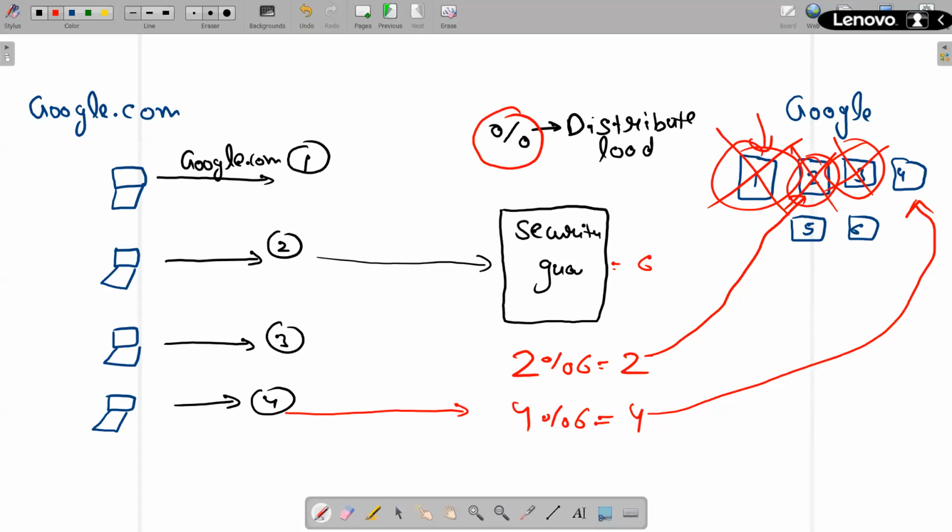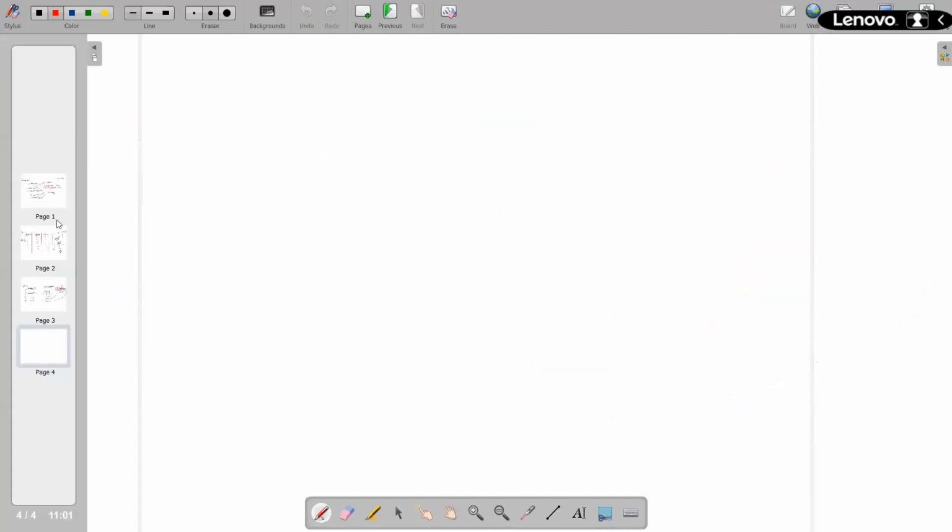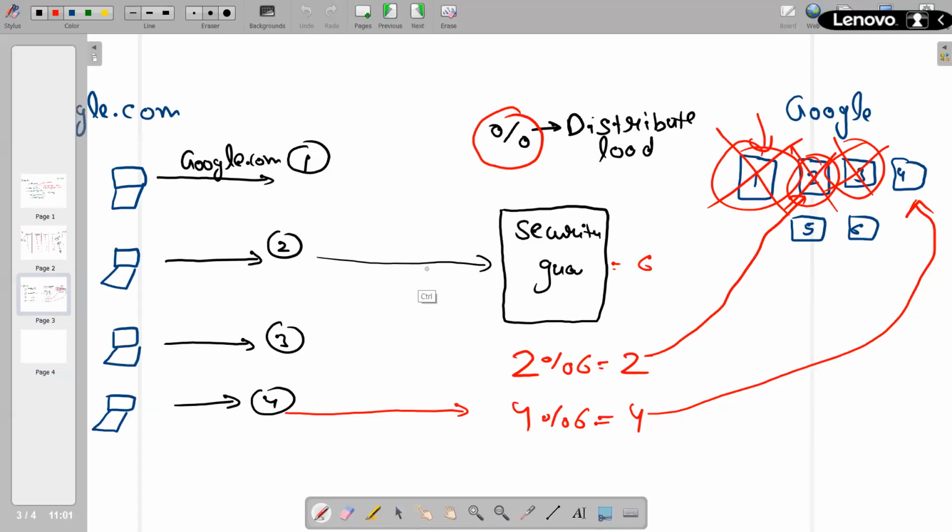Yeah, all servers contain the same data. All are servers of Google. Okay. Now, basically, servers won't contain data. You just have to understand this thing. Servers actually don't contain data.